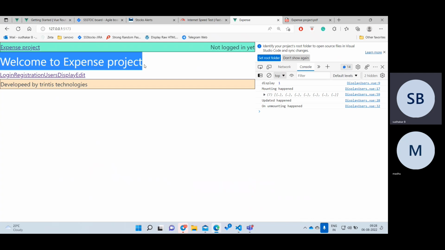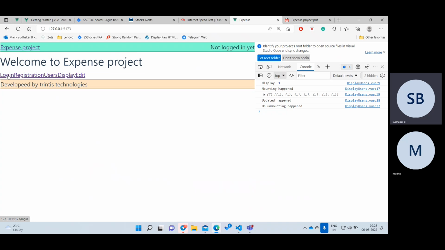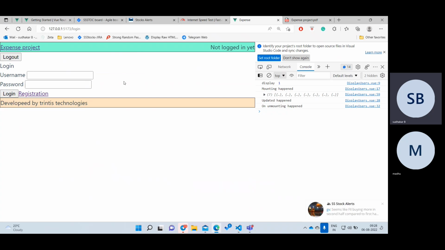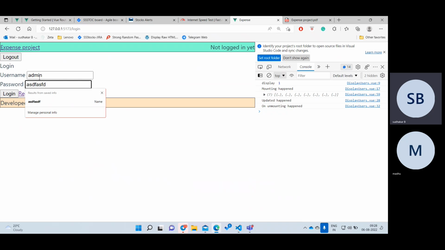Remove the logout button, and here you should have only two links: login and registration. Remove all other links. Once I click on login, make the form centered and remove this button and all these things. Whatever I do here, it should not simply log in. Only if you have a user ID should it log in. If you don't have the user ID, it should not log in.